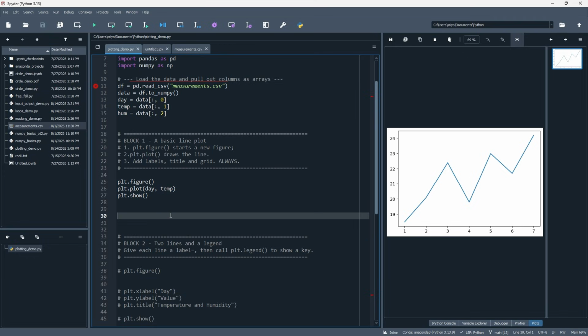A quick note on plt.show. In Spyder and Jupyter, figures often show up on their own without an explicit plt.show call. So you'll see it left out in some code. It's still good practice to include it, so you don't have to worry about that problem if you're not working in Spyder and you're working in a different IDE.